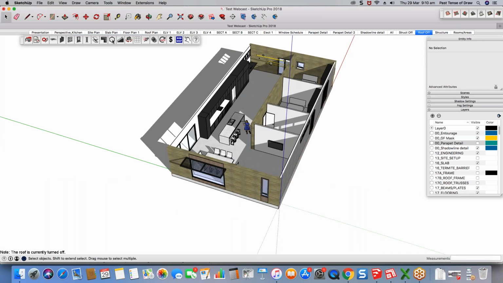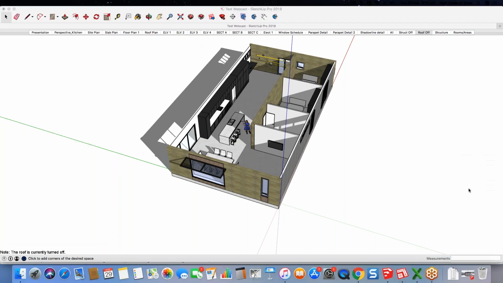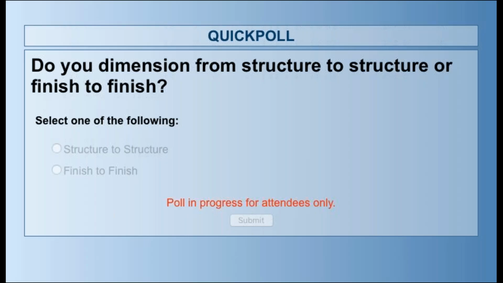Now, before we jump in, I'm actually going to do a poll. We're going to do a couple of polls throughout this session. So I'm going to quickly ask everyone that's in attendance today, do you dimension from structure to structure or finish to finish? This is a really interesting one. If everyone can start voting and putting it in there, that would be awesome.